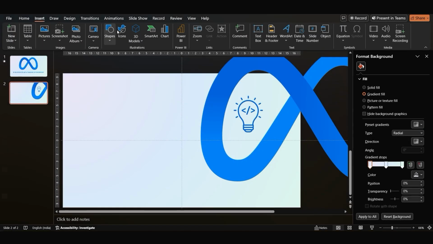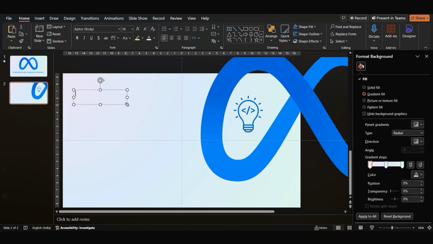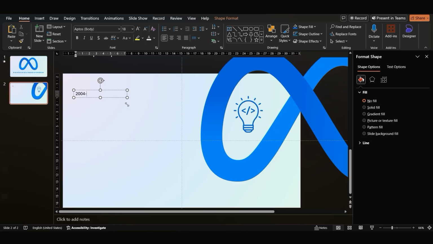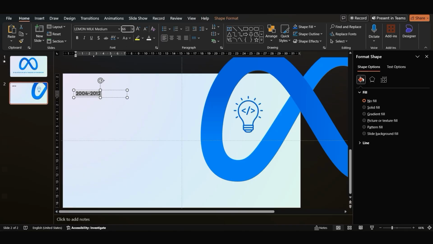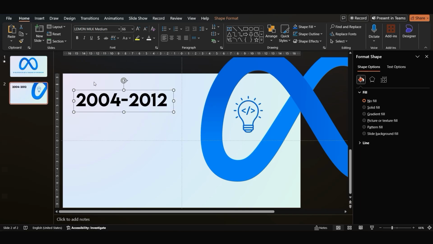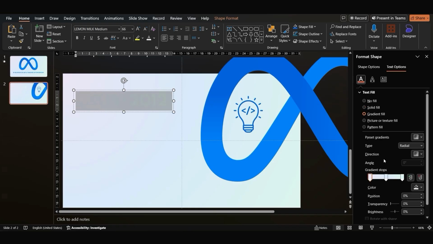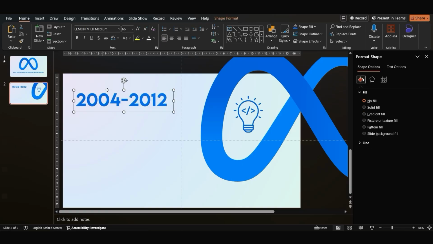Add 2 text boxes, one with a font size of 66 for your title and the other with a font size of 24 for your body text. Apply the same gradient to both text boxes. Add the remaining text content.